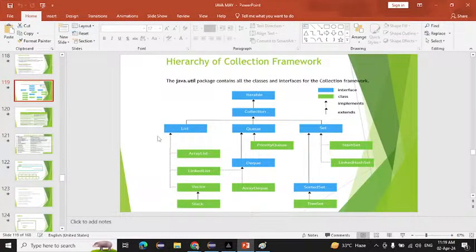Okay. Now, does anyone have any doubt in any concept: array list, linked list, vector, stack? Anyone have any doubt in the array list, linked list, vector or stack? Okay, then we'll go to the set.